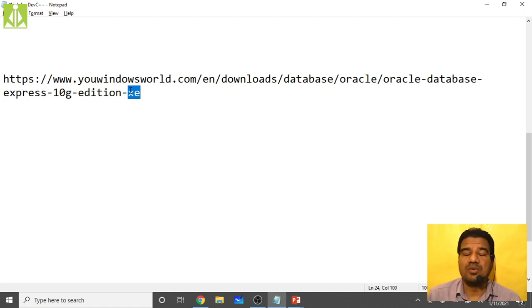But if you download the full 10G application, or the latest version of Oracle, I think 18 or 19G, the application itself will go near 3 GB, not 300 MB. And when you install it, it will go near 6 GB, and as I said, it will degrade your system's performance. That is the reason why I am going with this Express Edition application.